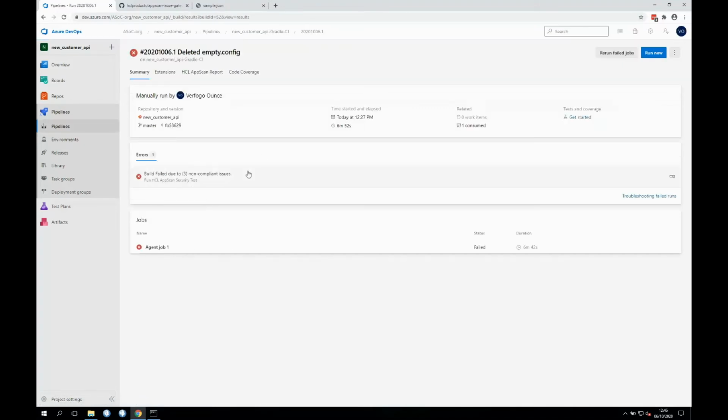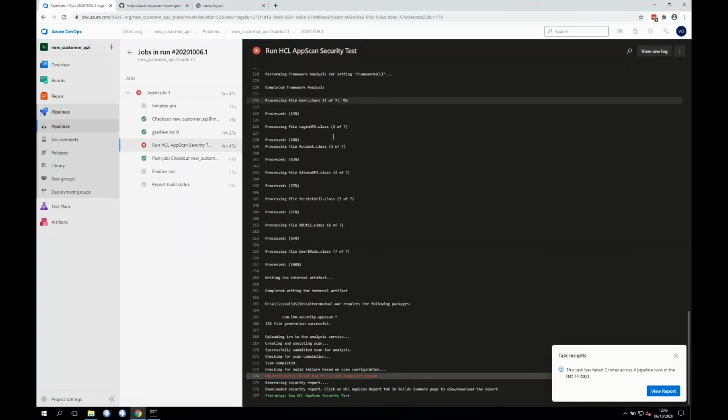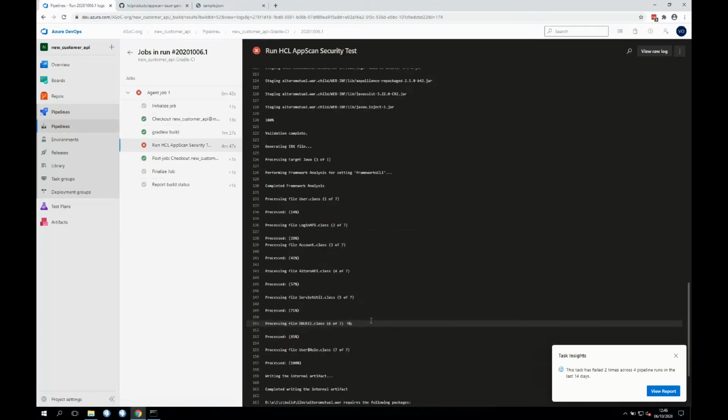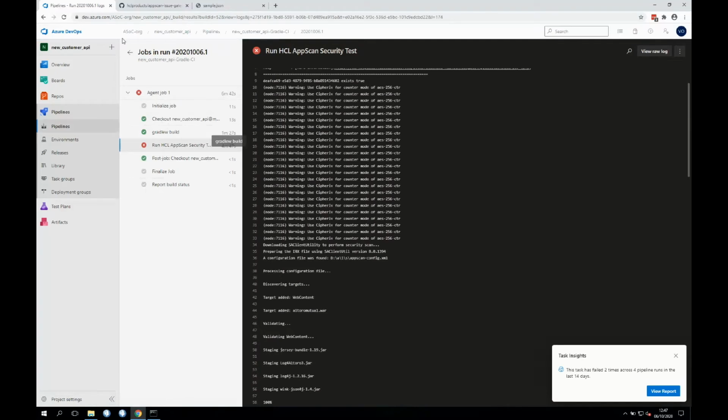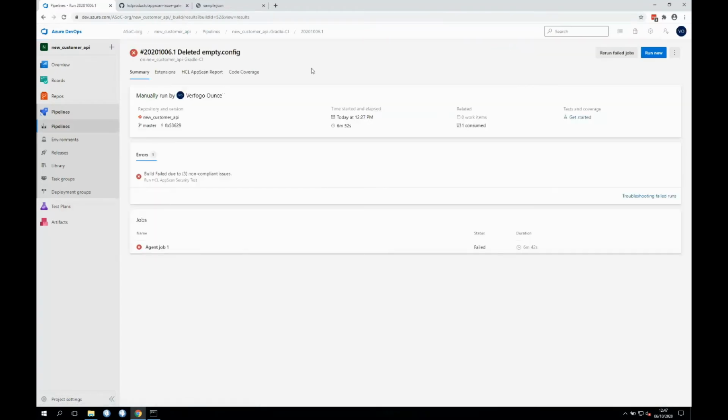And in this case, we see that we did run a scan. We see some information about why my build failed coming from AppScan, and this is because it found 3 non-compliant issues. If you want, you can go and see what happened during the scan. You can investigate the scan logs and understand everything that went into your scan, as well as understanding what was introduced in terms of issues.